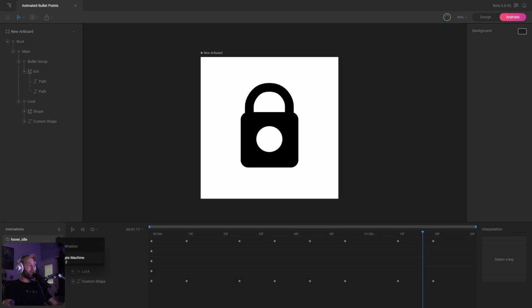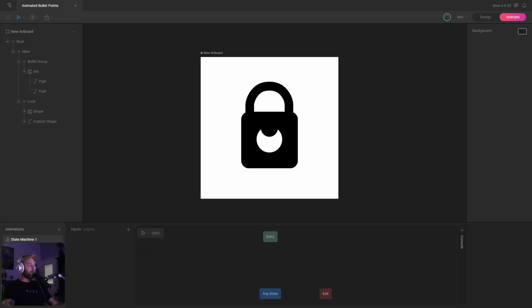Okay, so let's add a state machine. And if you remember from the preview before, we set up a sort of triangle pattern. So let's go ahead and add in our animations in that configuration. So we need the bullet idle first, and then it's going to go to on hover. Let's drag that in. And then it's going to go to hover idle, and then be able to go back to bullet idle.